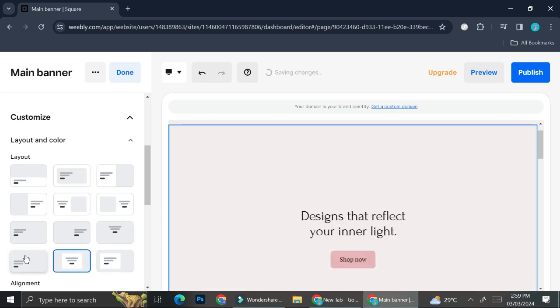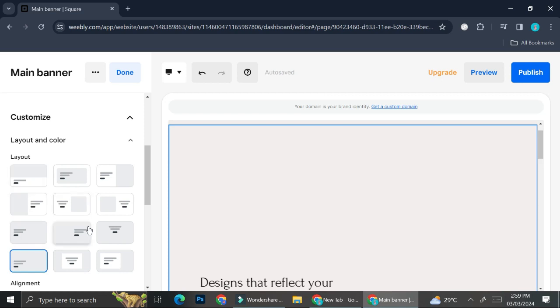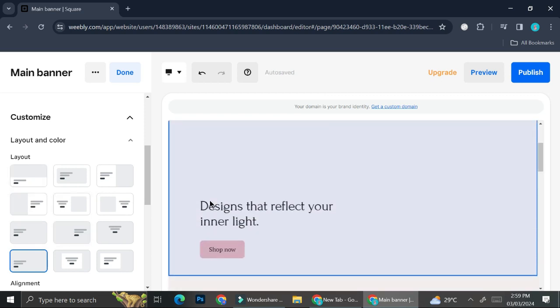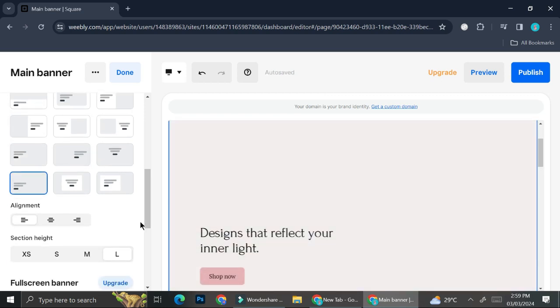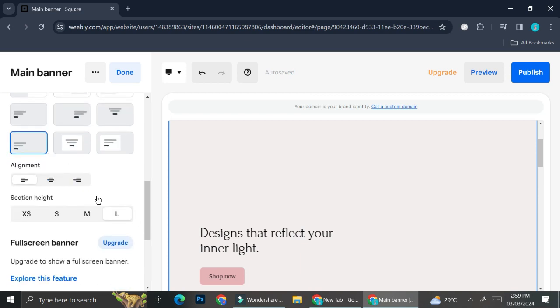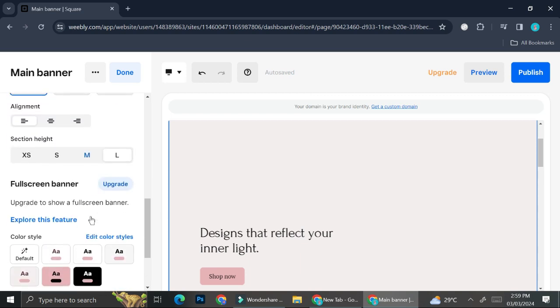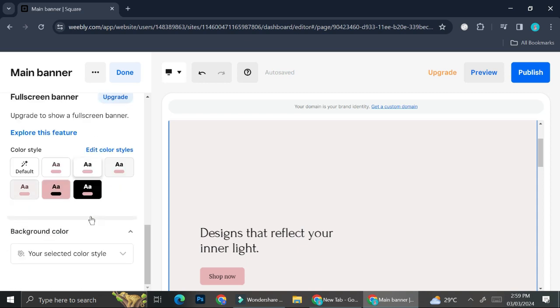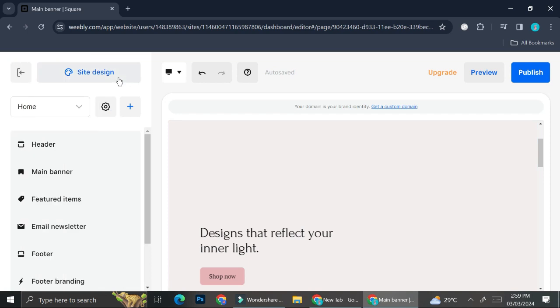Feel free to play around with it. Let's say that I want it to be this one for now. And then I can choose the alignment as well as the section's height. I can change the color style if I want. And then I can also select my background color. I'm just going to leave it as it is, and then go ahead and click on done.